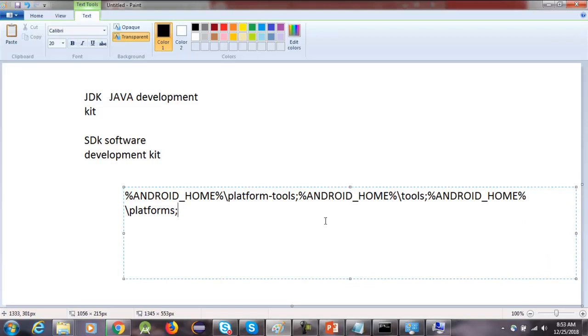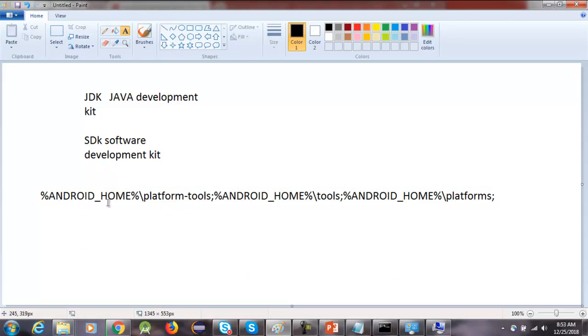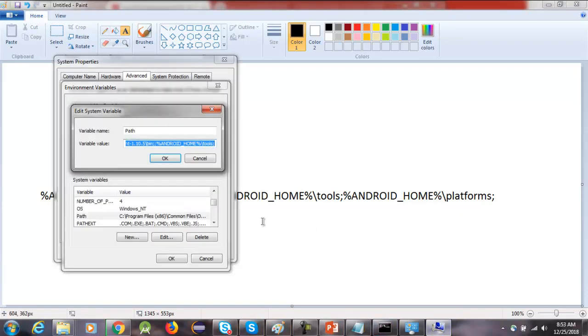Just give me a second. Look, first of all, percentile underscore Android underscore home, then the slash platform tools, similarly slash tools and platforms. Just need to write these three. So I'll go to my path, paste them, press the OK. Only these three you want, okay? Then press the OK button.